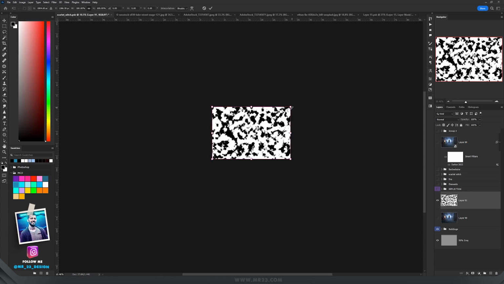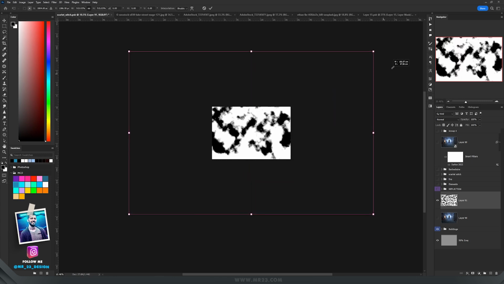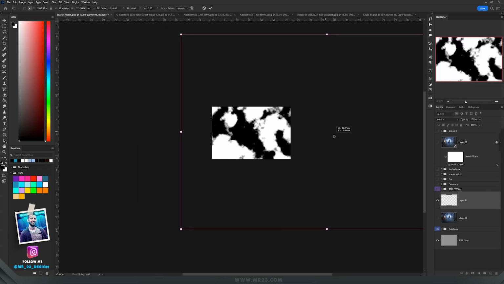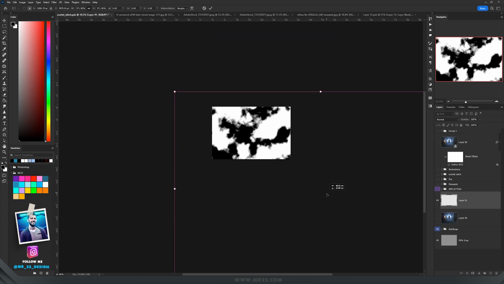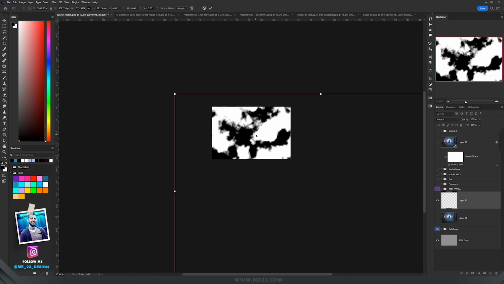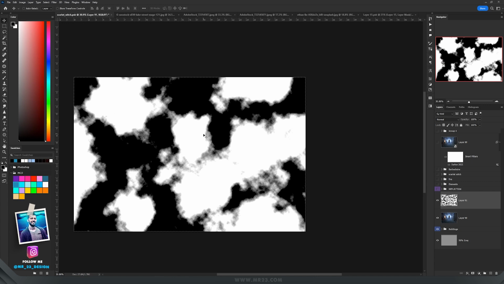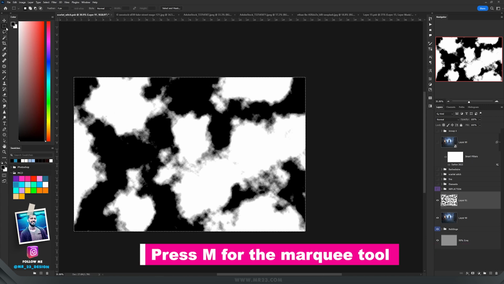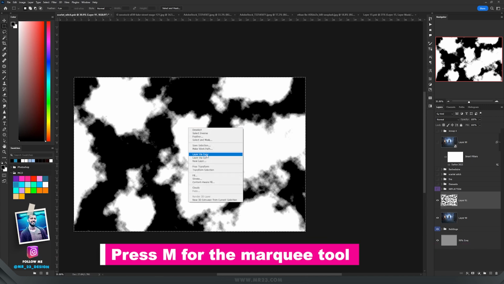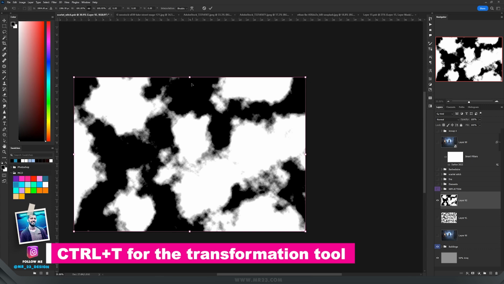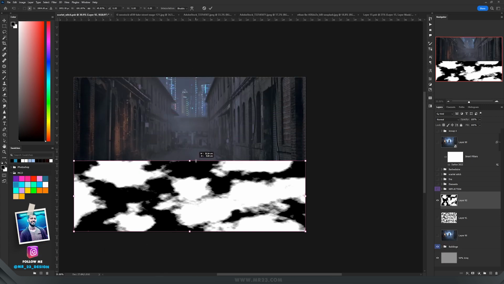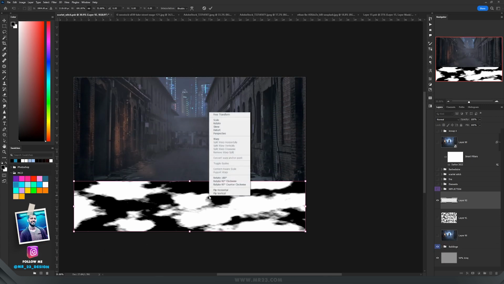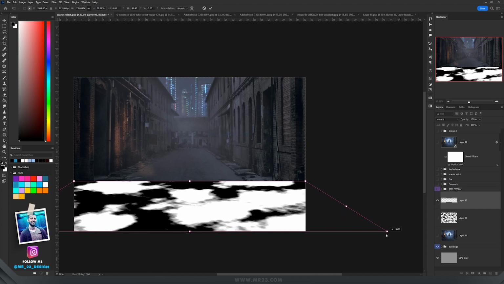Press Ctrl T and drag this by holding Alt, and then move it around in your image to choose a certain part of it with some black area. So I decided to use this area. So Ctrl A to select everything, press M to select the marquee tool, and right click, layer via copy. Now press Ctrl T and hold Shift, drag it to the bottom, and then right click again and choose perspective and drag the corners to match the perspective of your image, and then double click.